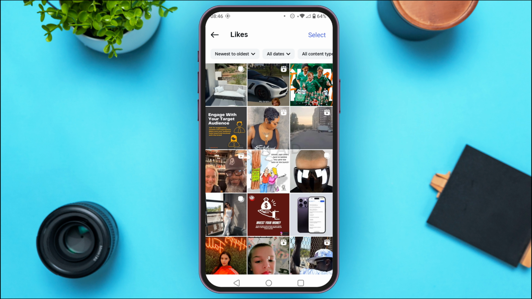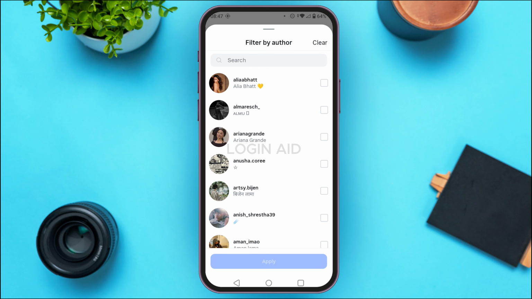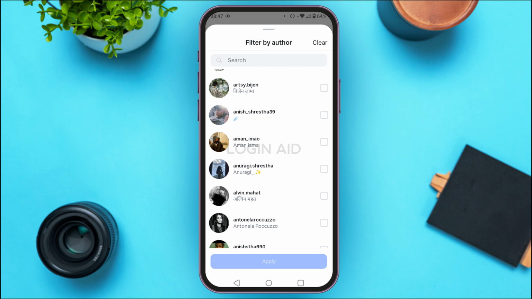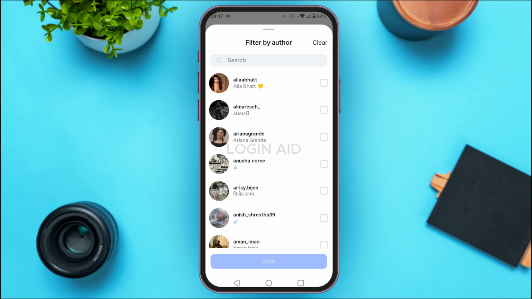If you look at the top, you'll be able to find several filters that you can apply. So if you want to filter the Instagram likes by the author, what you have to do is simply tap on this option, all authors. Now you'll be able to filter your likes by the author. You'll be able to see several authors over here, or you can also search for them.